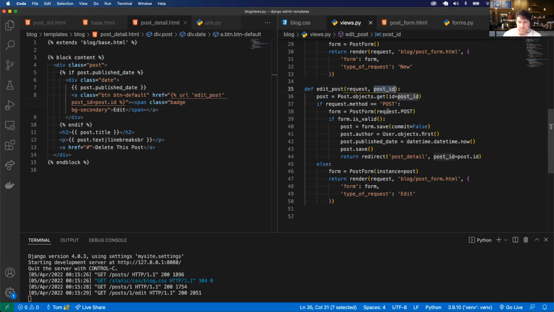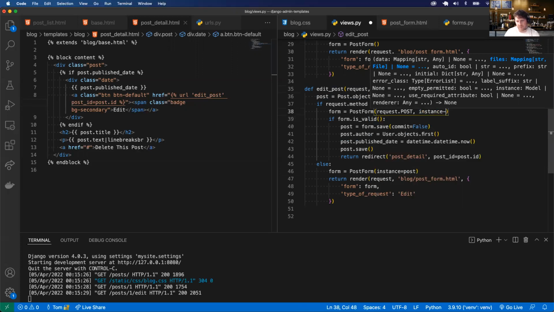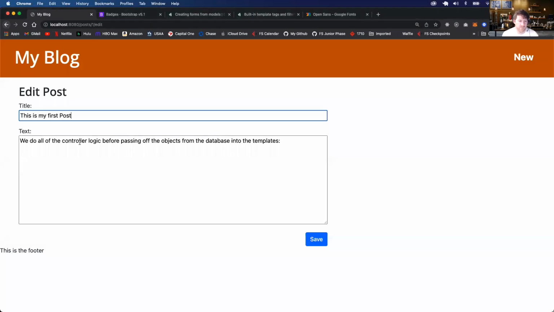Now, everything's pretty much the same. The only difference is the additional thing we're passing in to this from the post request is also the instance of the existing post. Because what if we only change the text, or what if we only change the title? We still want the text and title to stay the same, or anything that we didn't edit, we want to stay the same.